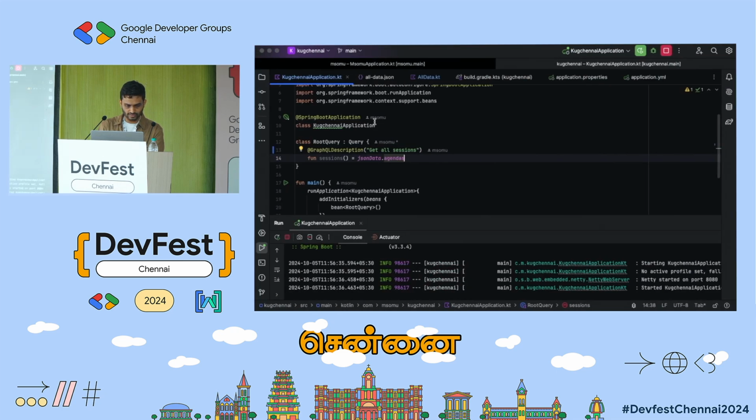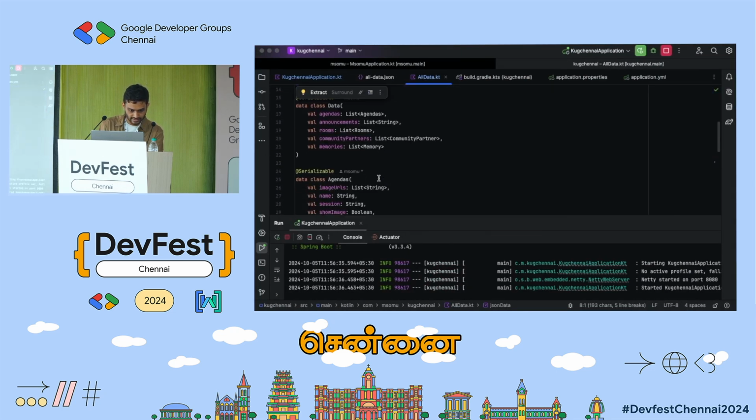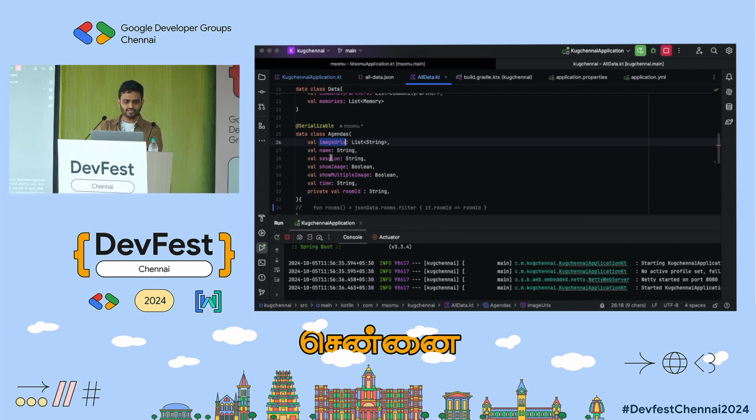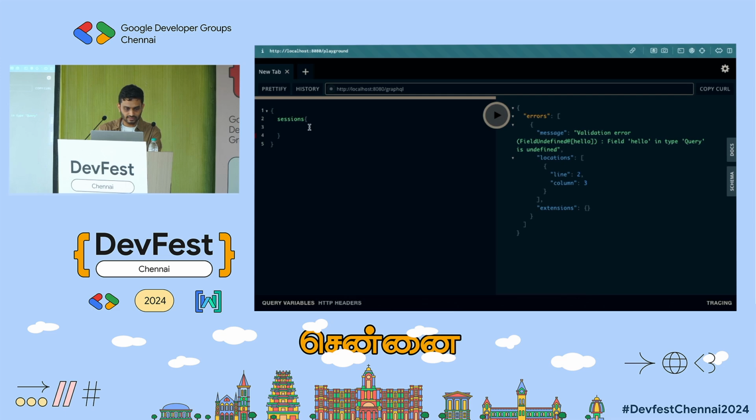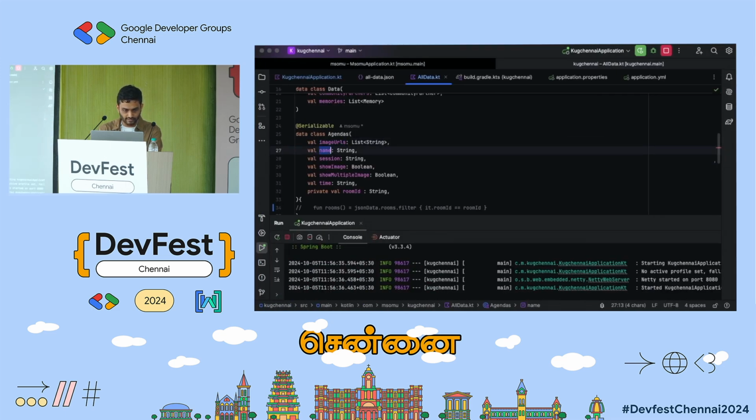show you how it is, or let's quickly look at our data class agendas. So basically it has an image URLs, name, session, show image boolean, show multiple image boolean, and then a time and a room ID. Okay, so what I'm going to do is I'm going to print only few. The purpose of using GraphQL is you don't want to send a lot of data on the network, and the client would choose only 2 or 3 fields from it, right? So you can query for whatever data that you want from the client, and it can get only that data. So first let's check if we are able to grab the name alone.